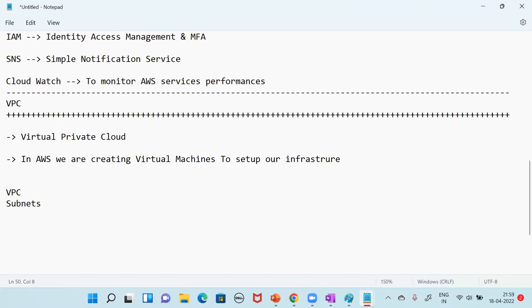What is the purpose of subnets? Subnets are used for partitioning. Next, we discussed the internet gateway. What is the purpose of the internet gateway? To allow incoming and outgoing traffic.